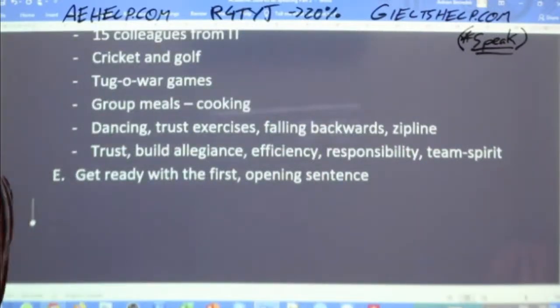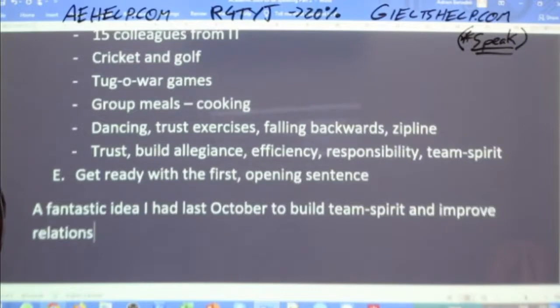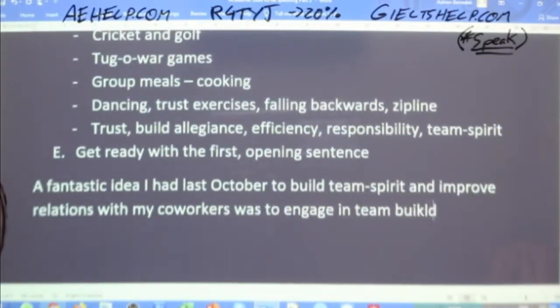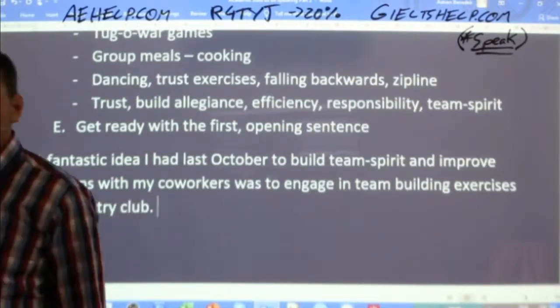So, a fantastic idea I had last October to build team spirit and improve relationships with my coworkers was to engage in team building exercises at a country club. Sure. Okay, so that's your first sentence.